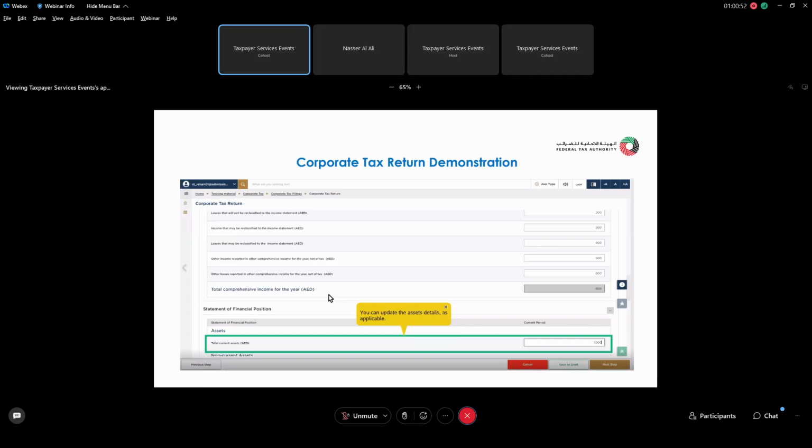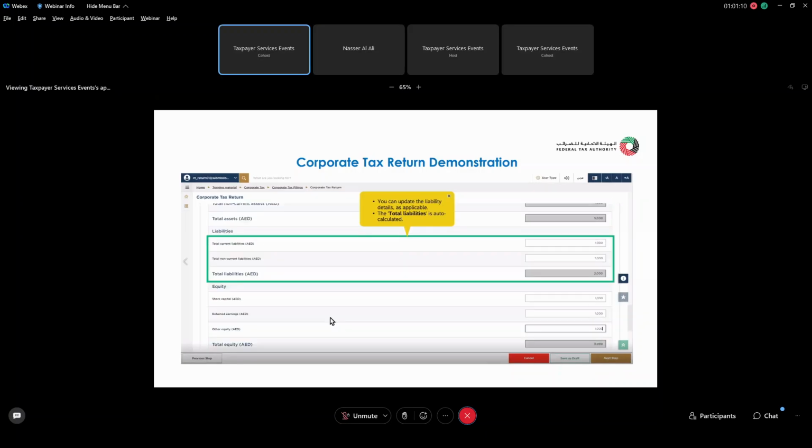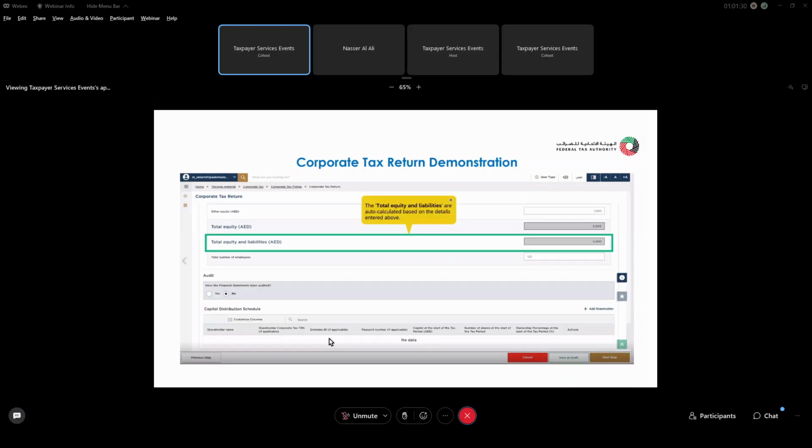You can update the assets details if applicable to you in this section of the statement of financial position, and you may update the non-current assets details if applicable, where the total non-current assets and total assets should be auto-calculated. You can update the liability details if applicable, and the total liabilities will appear based on the numeric values you've entered. And you may update the equity details if applicable, where the total equity should be auto-calculated on your screen. The total equity and liabilities are auto-calculated based on the details you've entered above in this highlighted section.